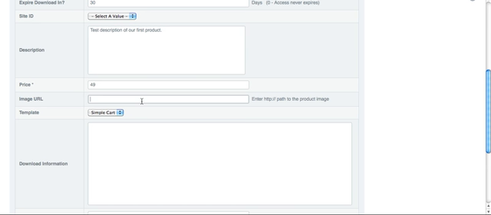Next is the image URL. This should be the full URL of the image of the product, and this appears on the order page. So let's enter some link here, which may not be a valid link. I'm just adding it to demonstrate how the link should be entered.